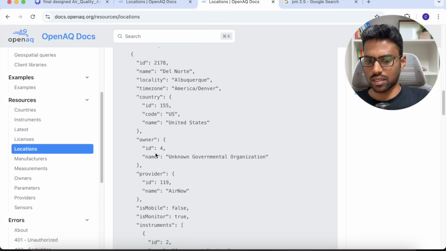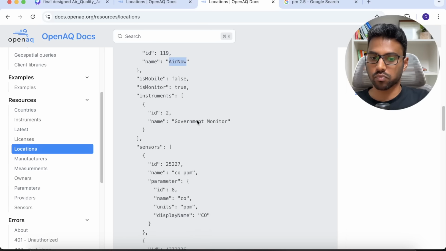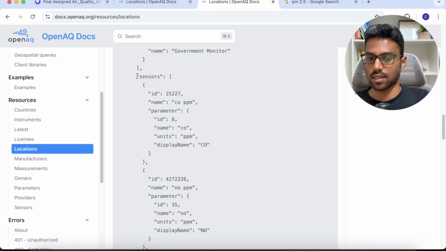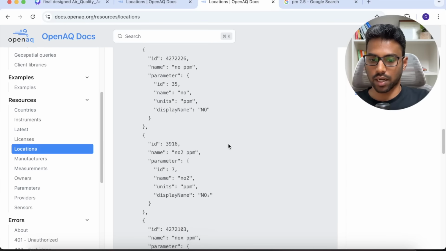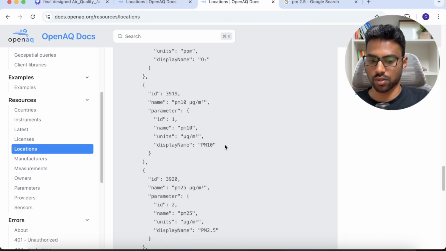You can also see the owner information, the provider, who is providing these sensor readings, AirNow, and other information. Is it mobile or monitor? You can see all the information, government monitor, and you can see the sensor information also here. So the sensor ID and what that sensor is, the parameter information, units information and the display name. So for example, let us look at PM2.5 and PM1 for the sake of demonstration.